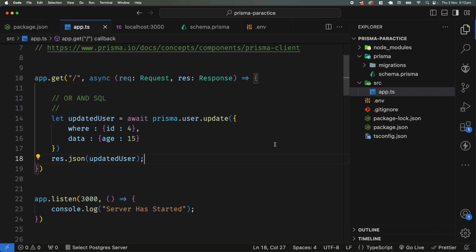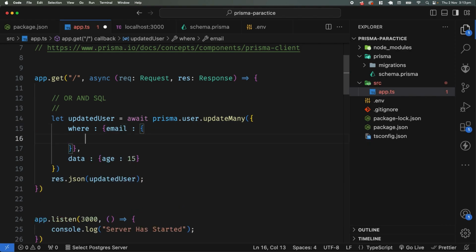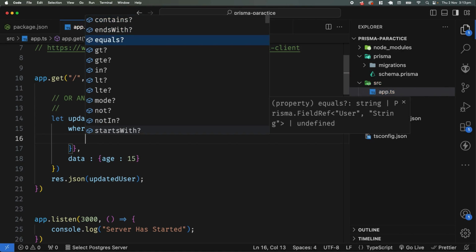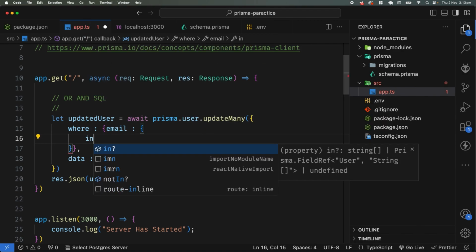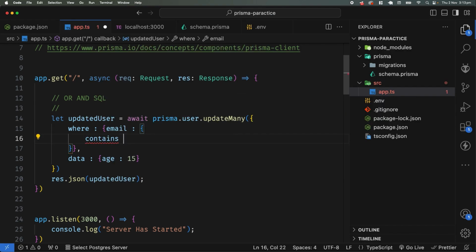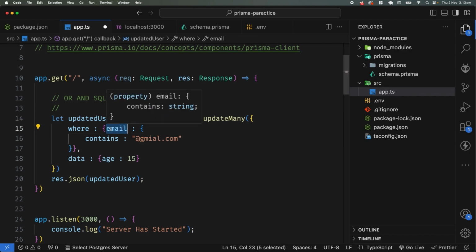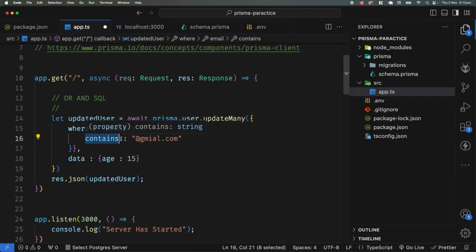And now let's say I want to update many records. So for that, I want update many, and on the basis of update many, I want where email, am I having something like includes here? Maybe where email contains, yeah, where email contains something like maybe @gmail.com. So what I've done is I have provided a condition in which I'm saying to find all those records in which the email contains this keyword.